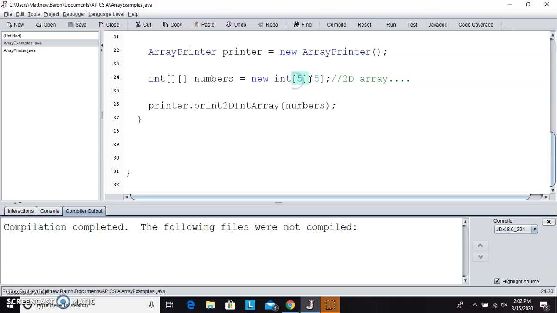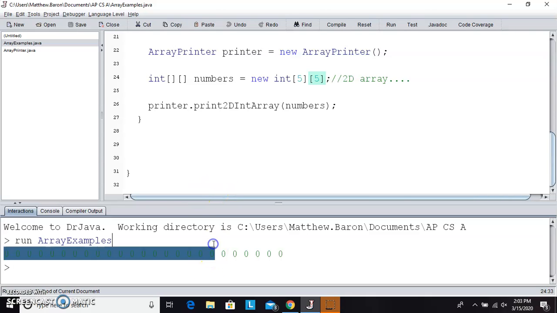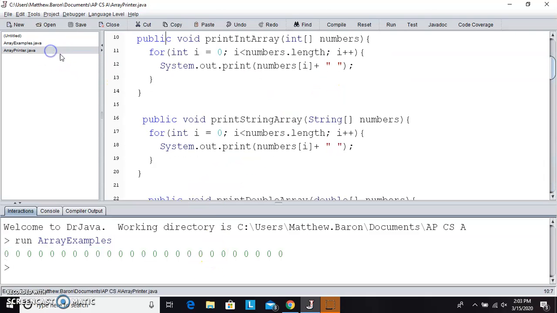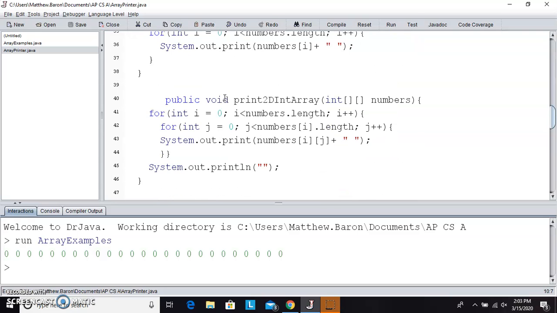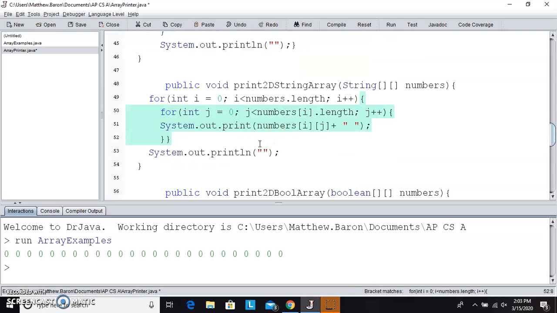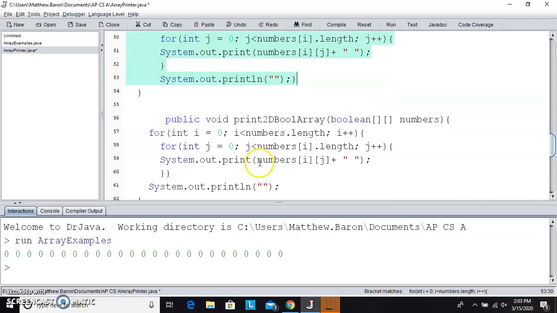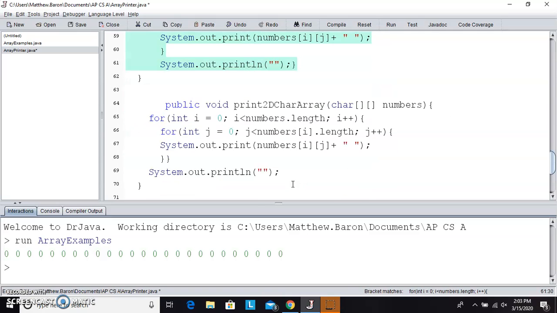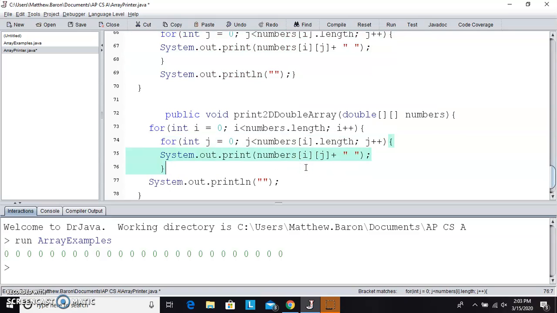And now I've got this 5 by 5. Right here. That is not working the way I want it to. That's fine. Sorry folks, gotta go out of my code real quick. Nothing to see here.